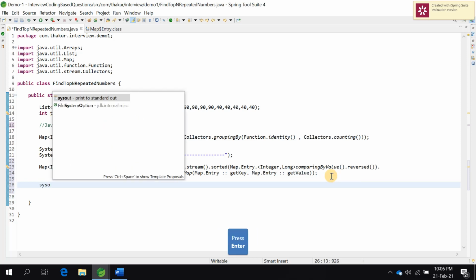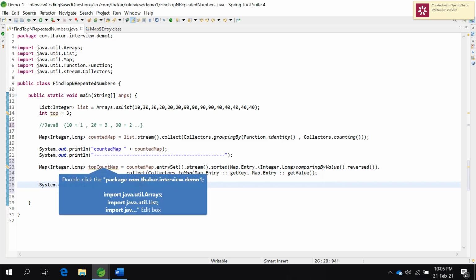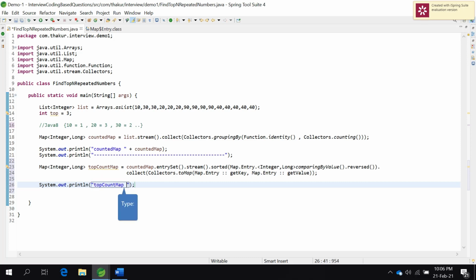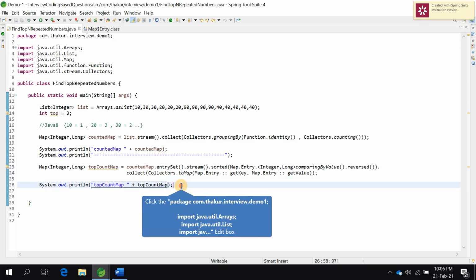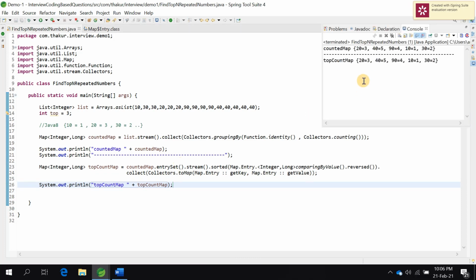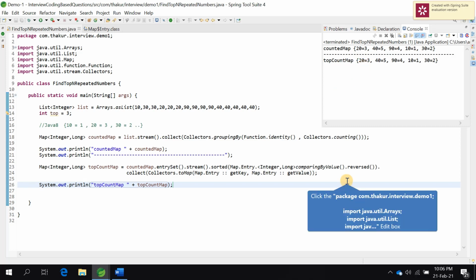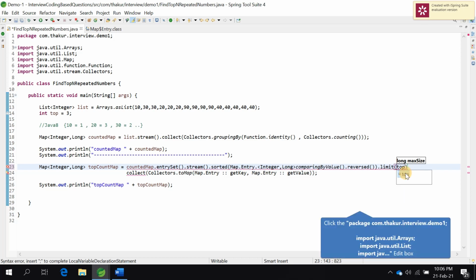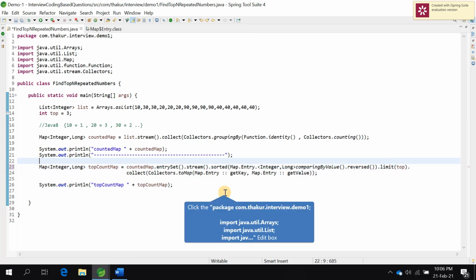Let me print this top count map. One moment. So we will have the top three numbers. Control F11. Yes, you can see here. One mistake: what we want to print is the top three numbers. So after reversing, we can put one limit function also here, limit. I want to print only three numbers, so I will give the top value here, which will take the value. Now dot, then I will collect the object.